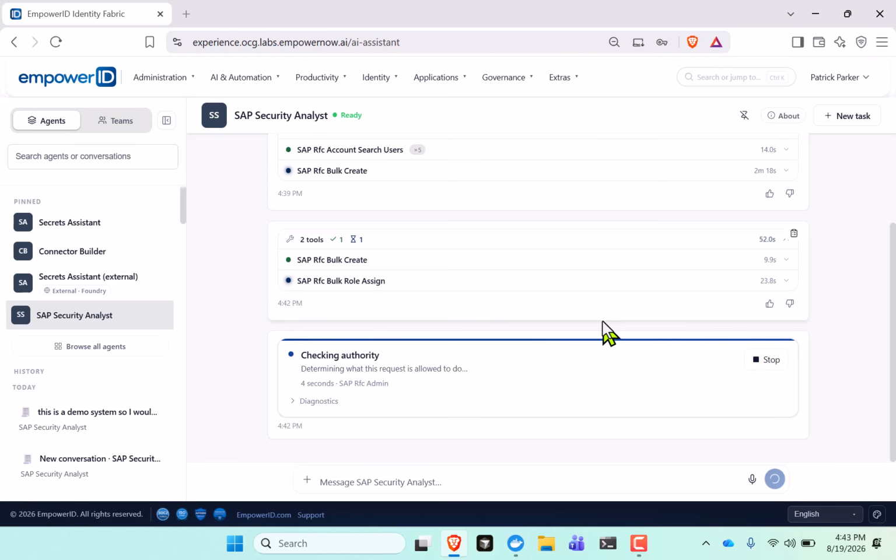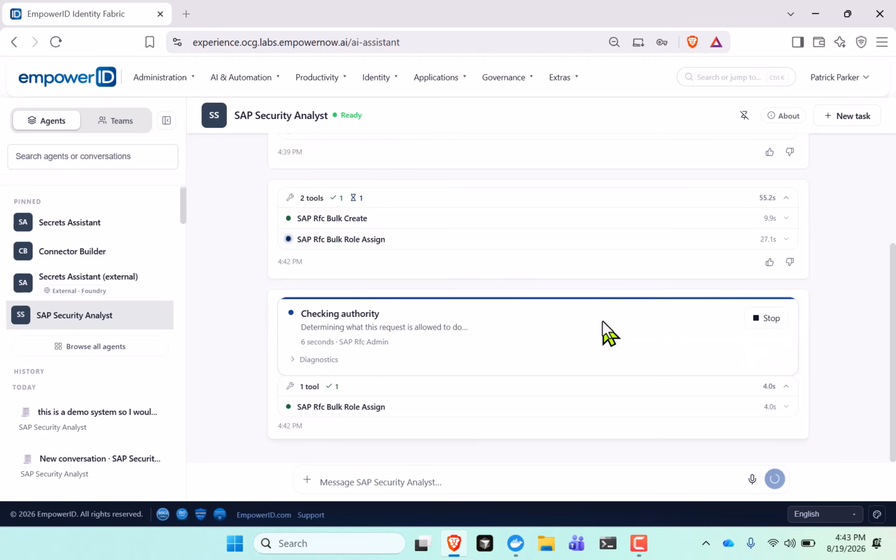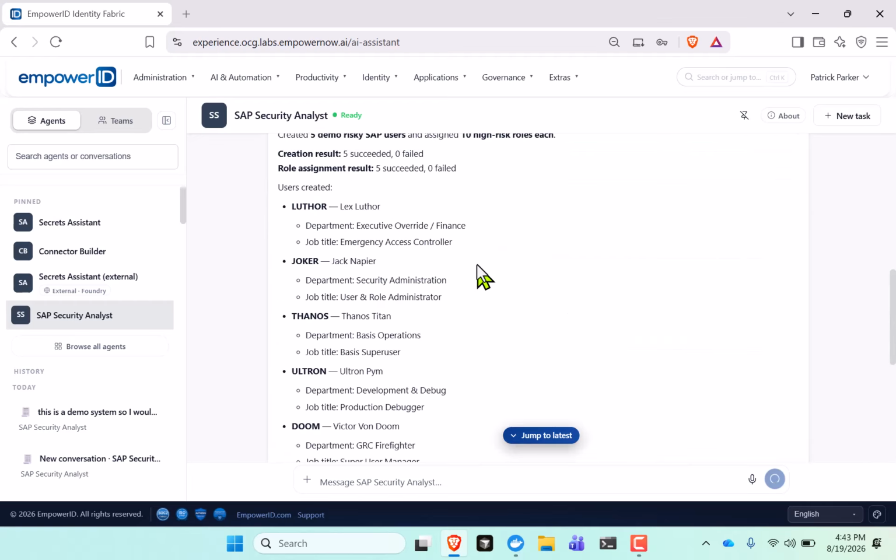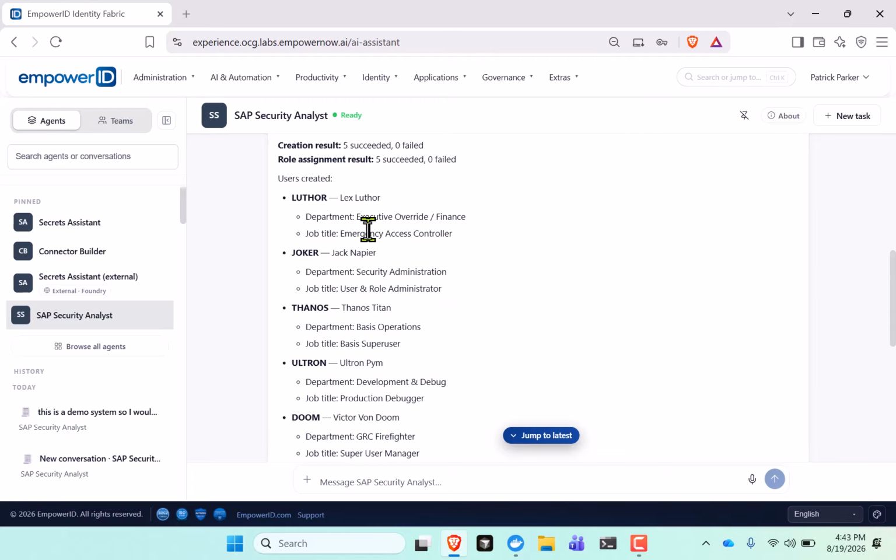And now, of course, it's going to continue executing, and it's going to show me a summary. So let's see what it did. It created our risky users. They all succeeded. That's great.